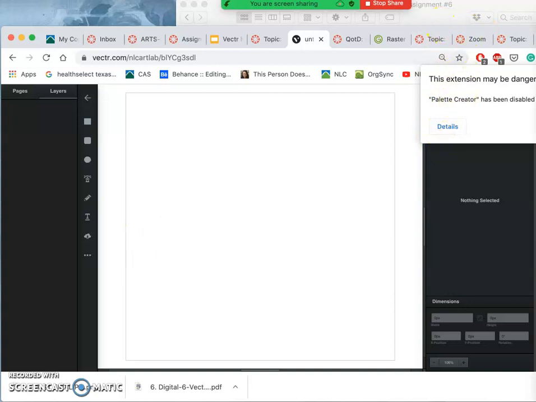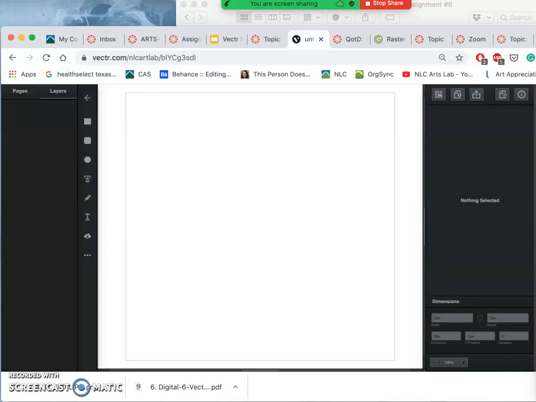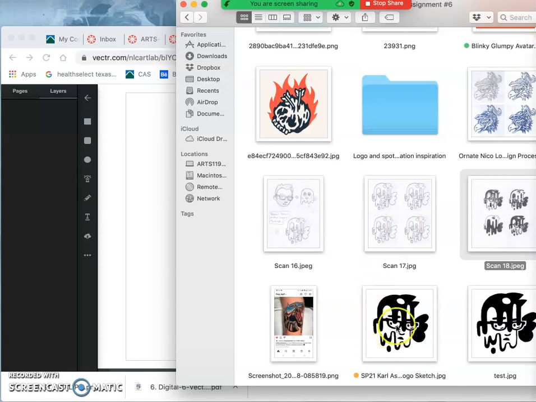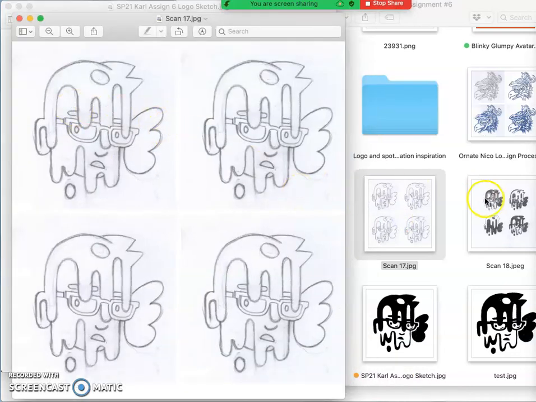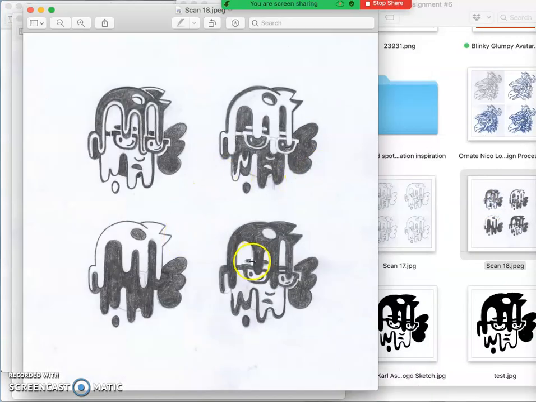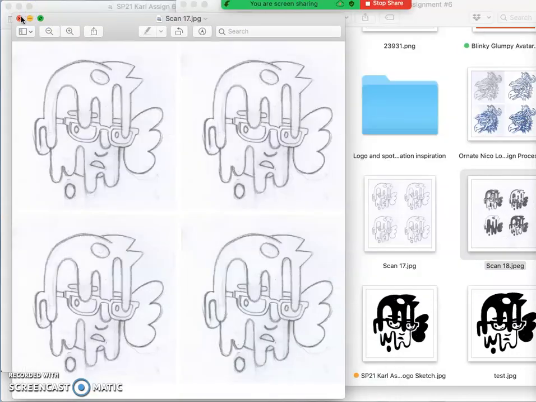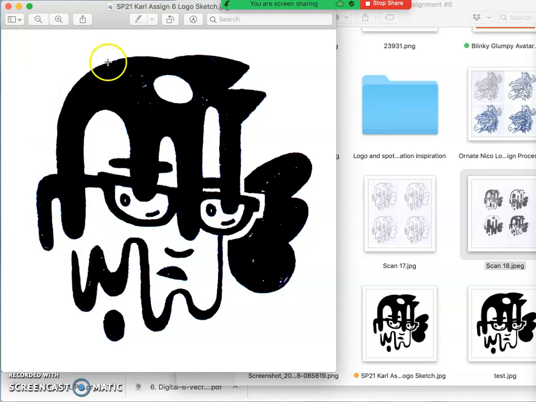So we are continuing our Vectr logo project. In order to do that, I have my sketch ready, which started as a line art sketch, but I chose which shapes I wanted to fill in because Vectr imaging at its most basic is like cutting out black paper. So this is basically the black paper shape I want to cut out.